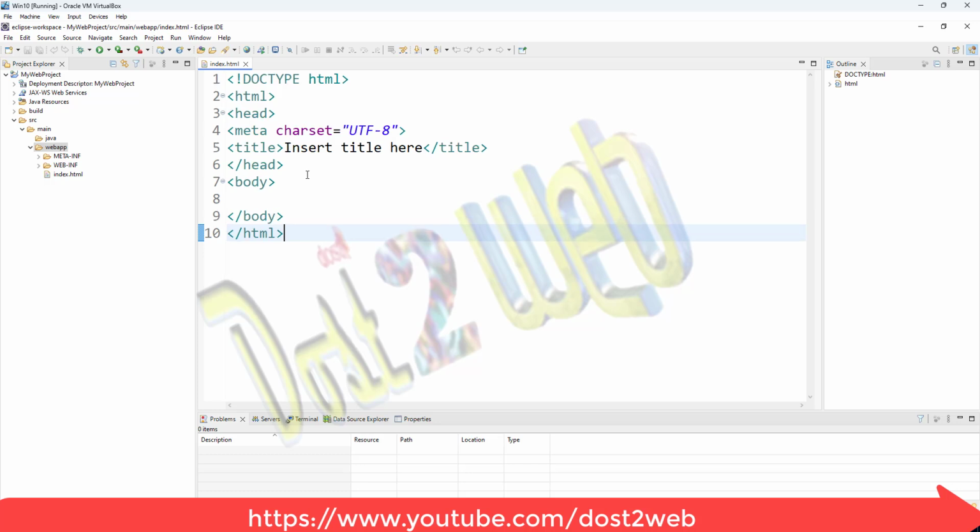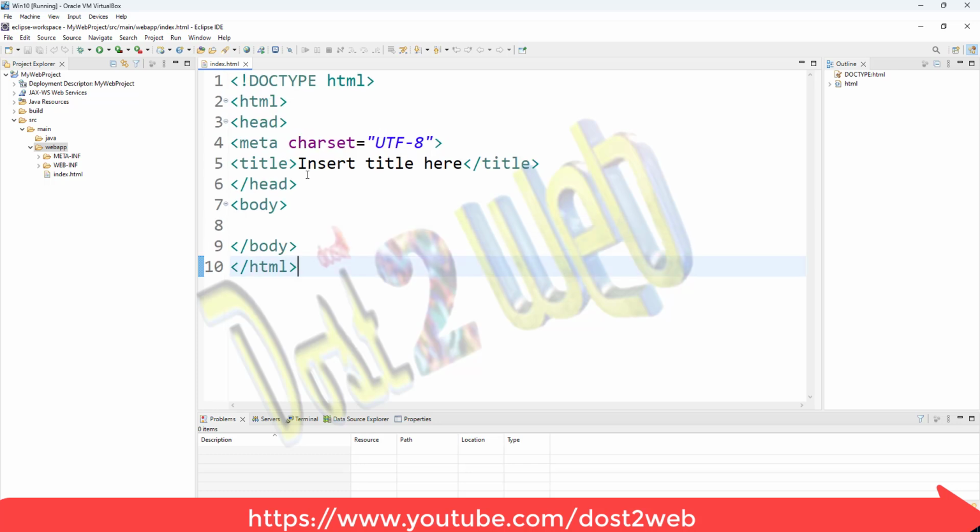Okay, hope it is visible to everyone. So now this is the basic document type. What is the type of documents? HTML. So your HTML program always starts with the opening tag. This is the opening tag and this is the closing tag. Just how you use opening braces and closing braces in Java, we are using the similar way here.